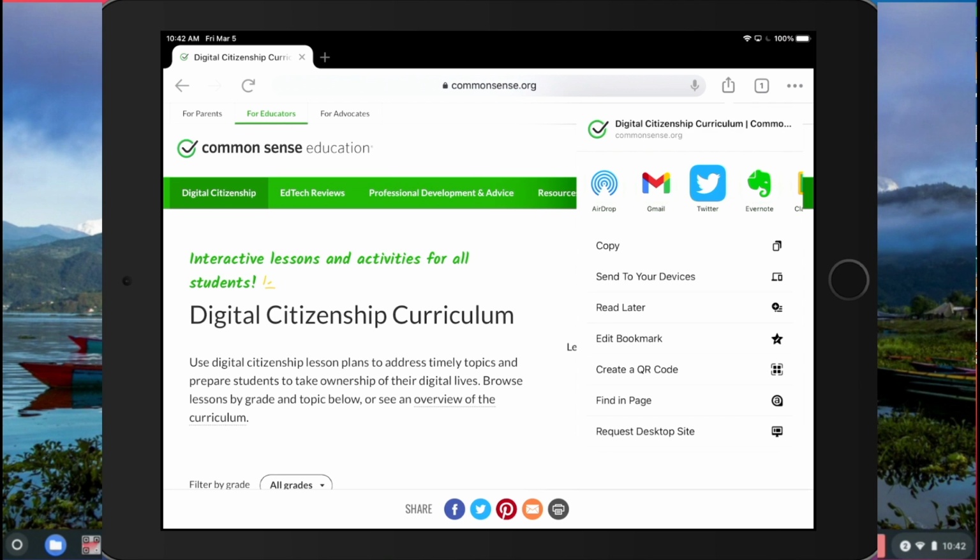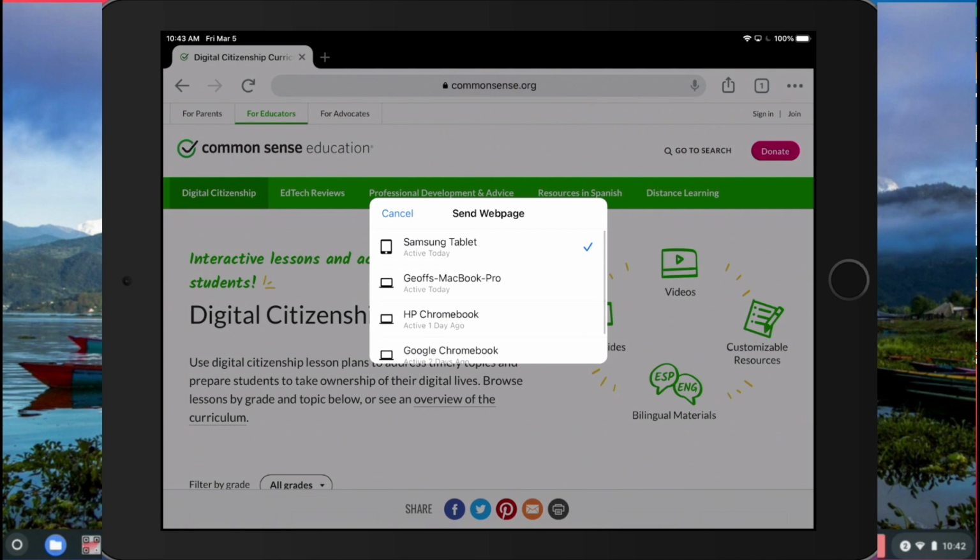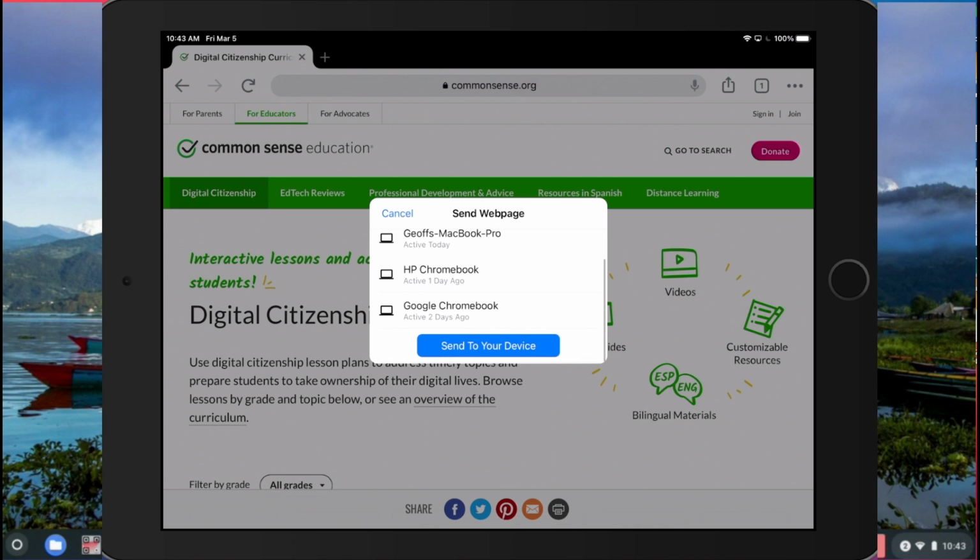And you're going to see I'm going to have a list of possible things that I can do with this link. And second on the list, under copy, it says send to your devices. So I'm going to press that. And it's going to give me a list of the devices in which I am connected with my Google account. You can see I have a few. But I'm going to want to send it to my HP Chromebook. That's my school Chromebook. I'm just going to go ahead and press on it. And then I'm going to press send to your device. And I'm going to do that.